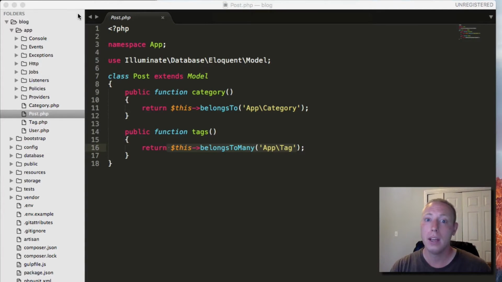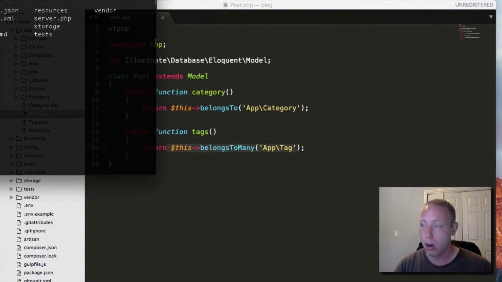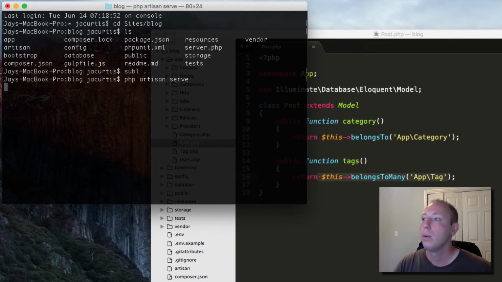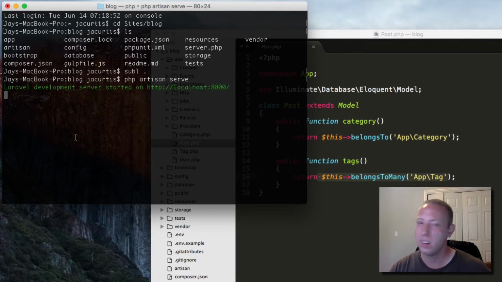What we need to do now is find a way to add an interface where we can create new tags and see a list of all of our existing tags. I'm probably going to create an interface similar to the one we have for our categories. To take a look at that, we're going to run php artisan serve. That's going to launch our development server. Probably should have done it in another tab, but that's my bad. We'll close it and do it later.